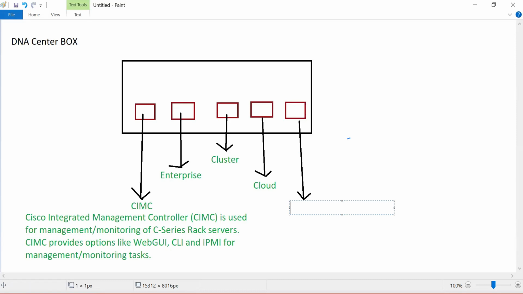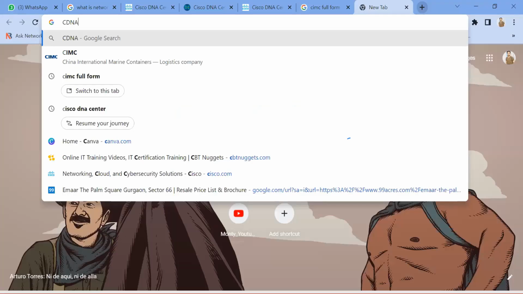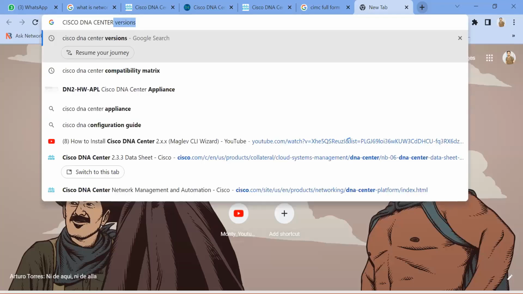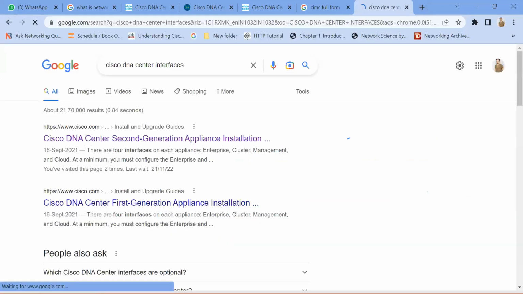Just one second, let me check the DNA Center interfaces.